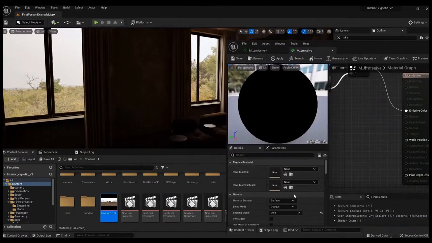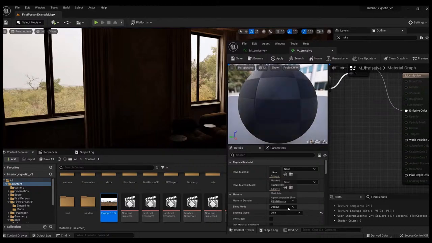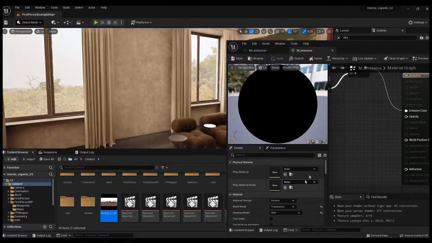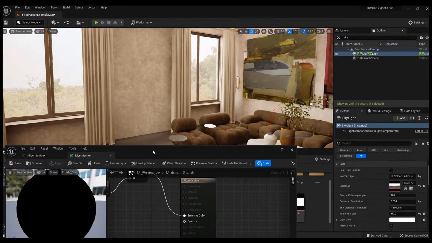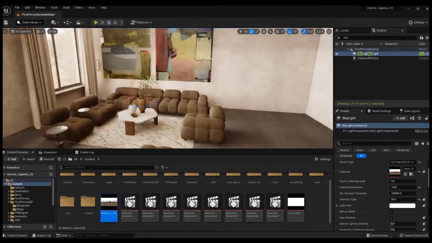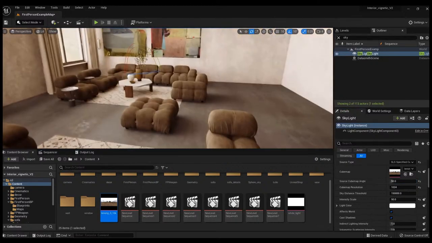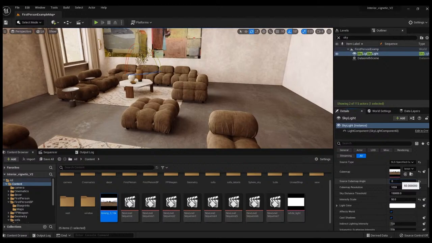But if I set the background material to translucent and save it, then the sphere outside the window starts to let in light. Skylight has different settings. For example, I will rotate to 50 degrees. The light will not be much different, but when rotated it will change a bit.